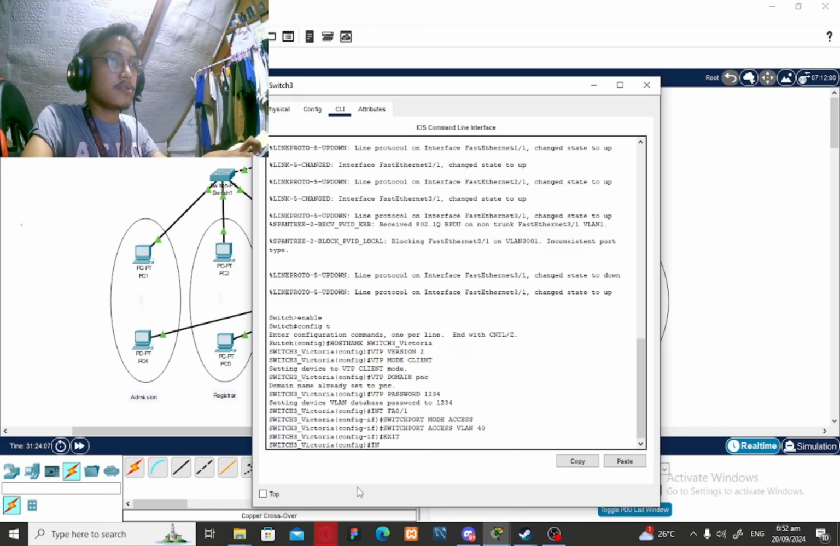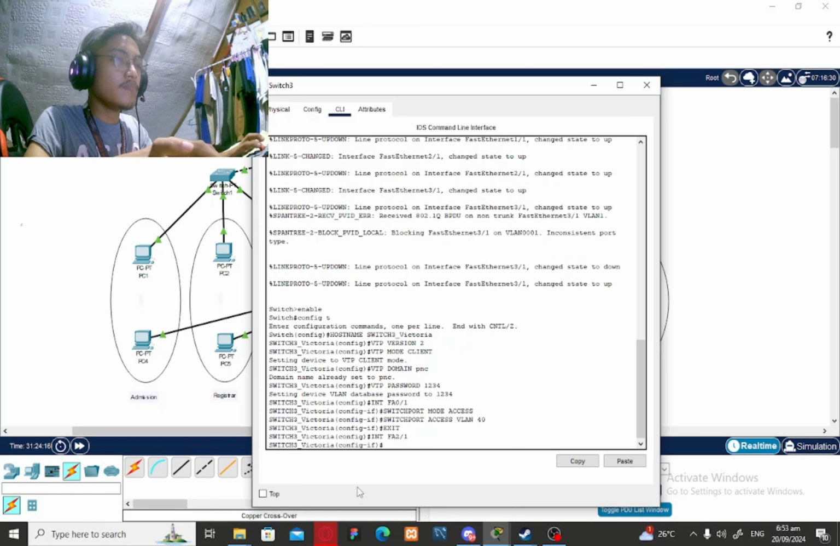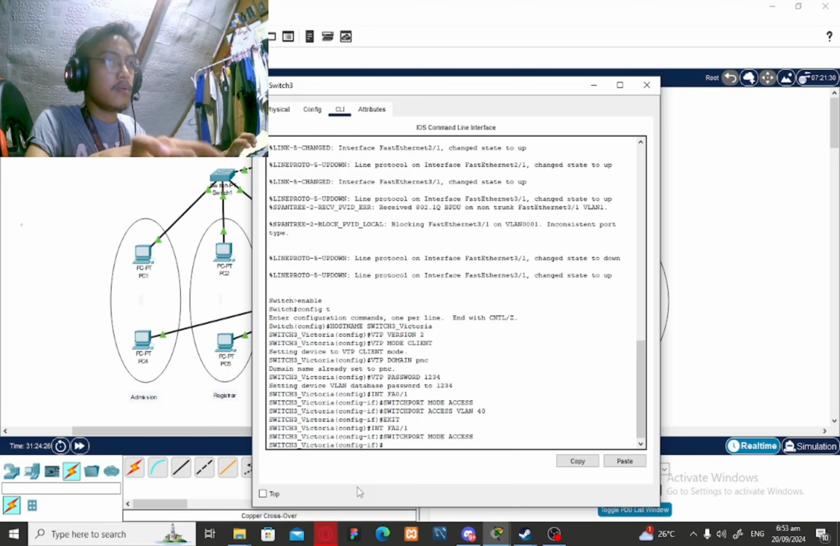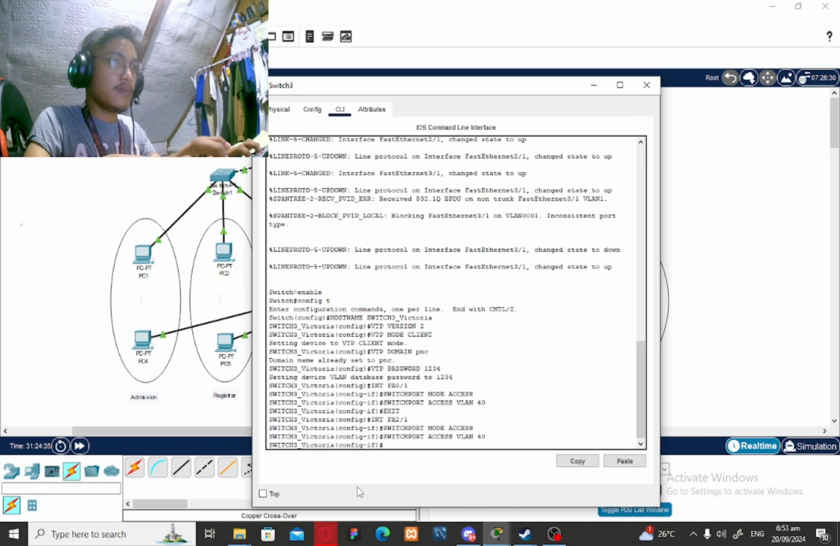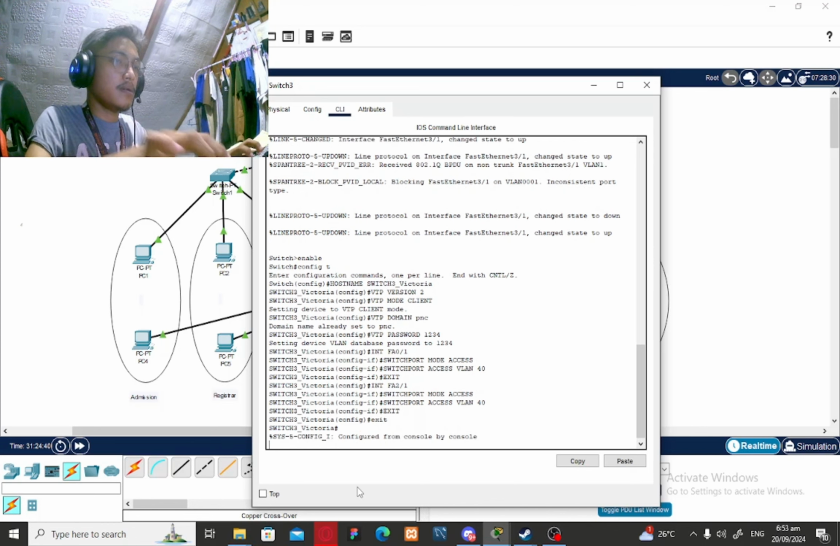So next connection, the last connection, which is FA0/21, switchport mode access, switchport access VLAN 40. Exit, and exit again, and enable.